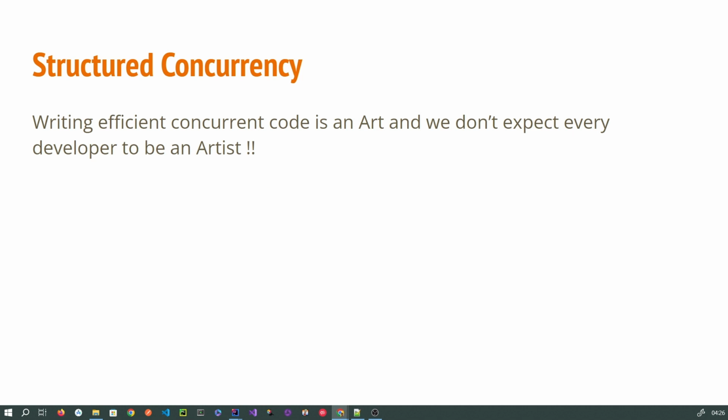So the last part is, those who have already gone through this process of writing concurrent code would agree that writing efficient concurrent code is an art, but we don't expect every developer to be an artist, and that's the reason I feel that structured concurrency may have good value in future.